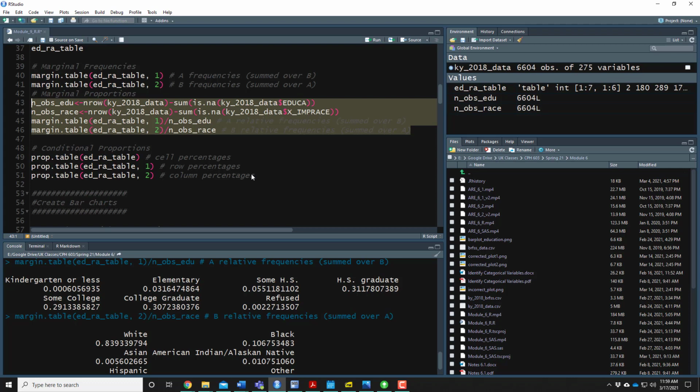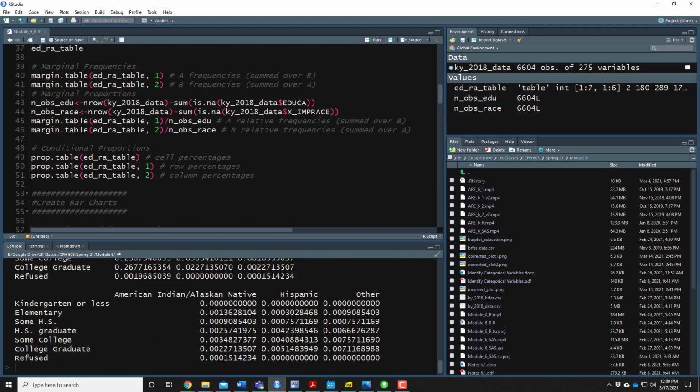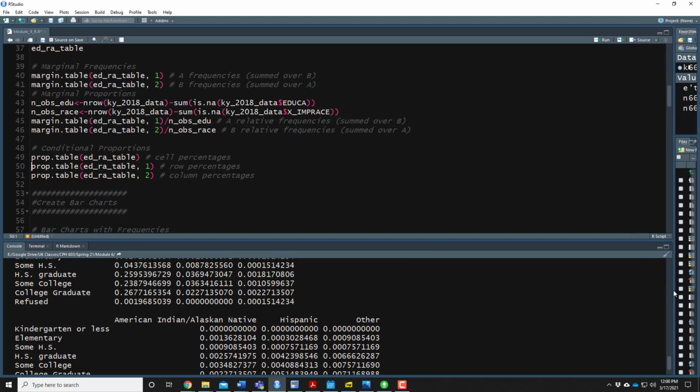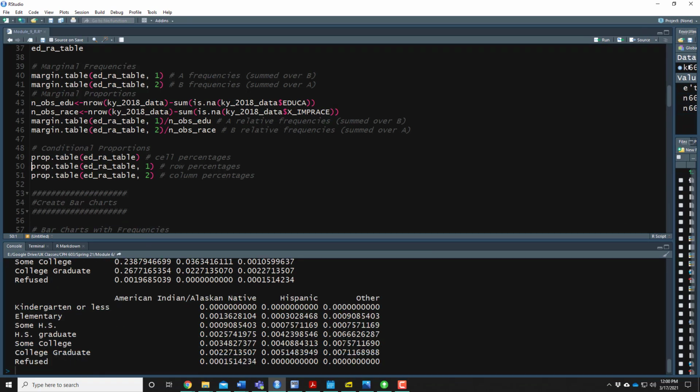Now we might also want to look at conditional proportions. So let's look at how to do that. And we're going to do this using what's called the prop.table function. So the first thing I'm going to do is call the prop.table function, and the only argument I'm going to give it is my table that I made earlier. So if we run this, first of all, you'll notice that the table spans over 2 lines. So that makes it a little bit hard to read.